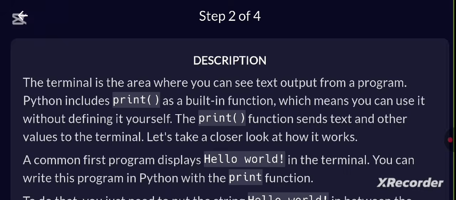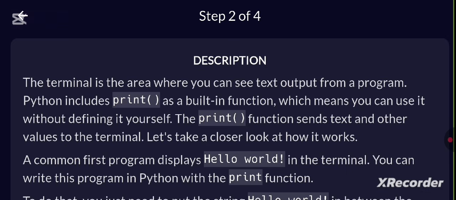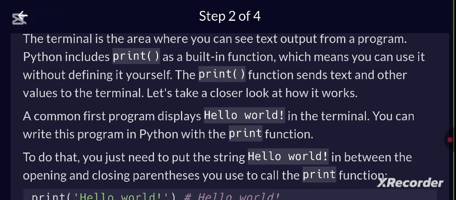The terminal, this is the description. Remember the topic, how the print function works. That's our topic. So the terminal is the area where you can see text output from a program. Python includes the print function as a built-in function, which means you can use it without defining it yourself. The print function sends text and other values to the terminal. Let's take a close look at how it works.